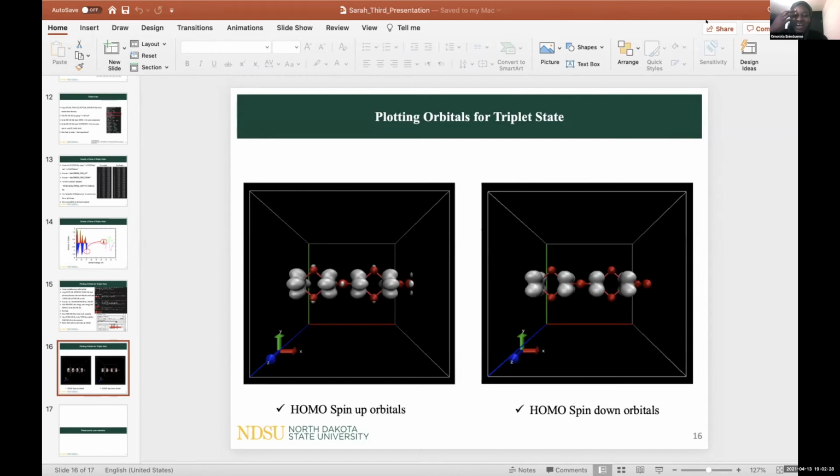Sorry. Please, please. Sure. Sarah, on this slide, what's the difference physically between the white color and the red for the spin-up orbitals? These are the orbitals plotted for the spin up and spin down of the LUMO state for the titanium model.